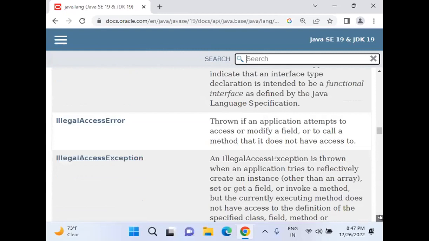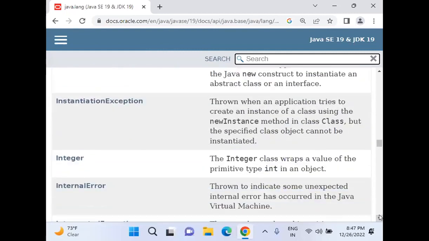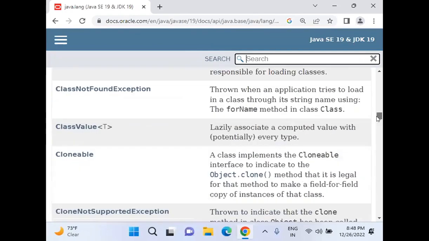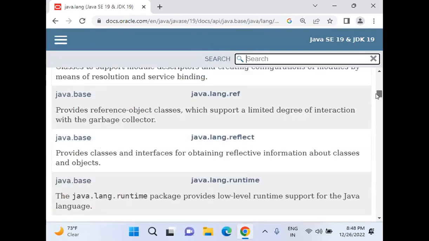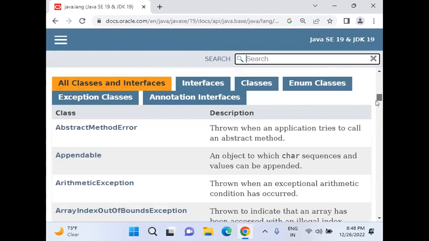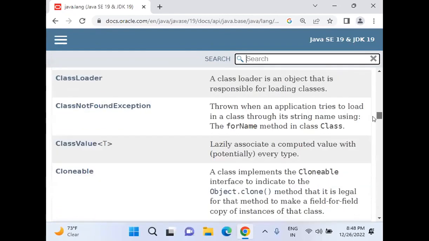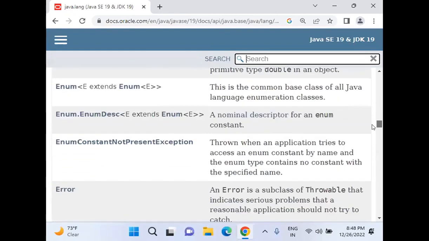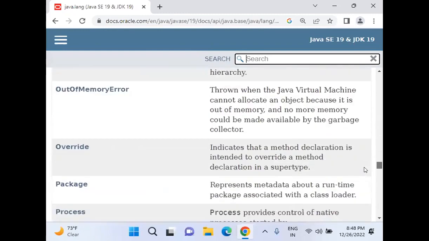Java library is very vast. As compared to C, C++, it is 100 times bigger. You studied only the string class, system class, scanner class, and wrapper classes. Very few classes you studied.